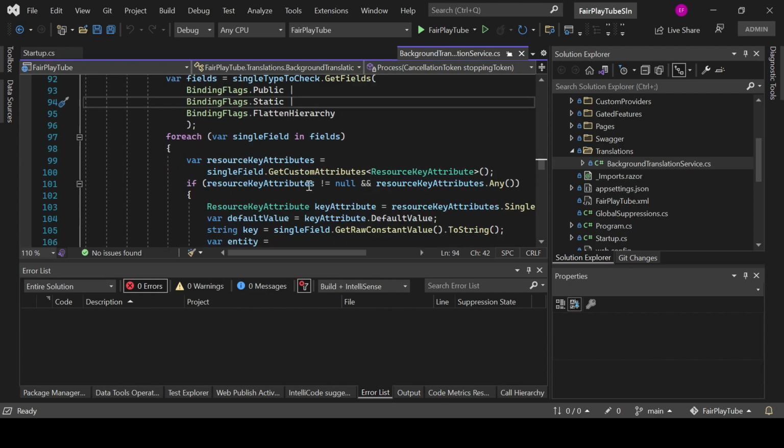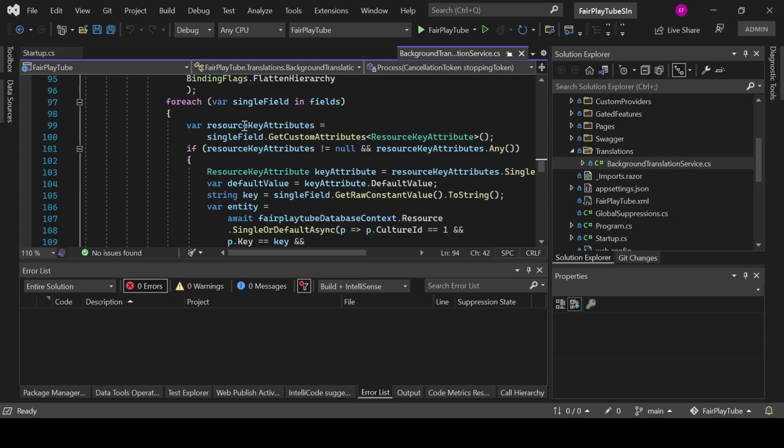We flatten the hierarchy, right? And then we iterate through all of the fields that we retrieve, right? And we get the custom attribute named resource key, or from the type resource key attribute, which is the custom attribute we are using to register the default resource key. We will see it in a second.